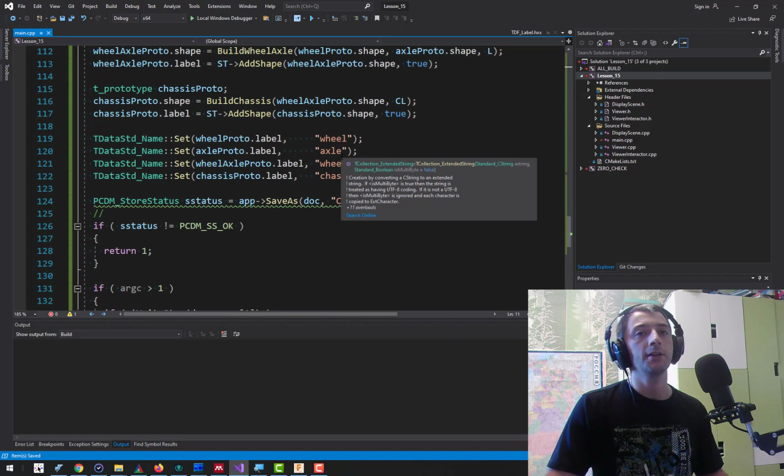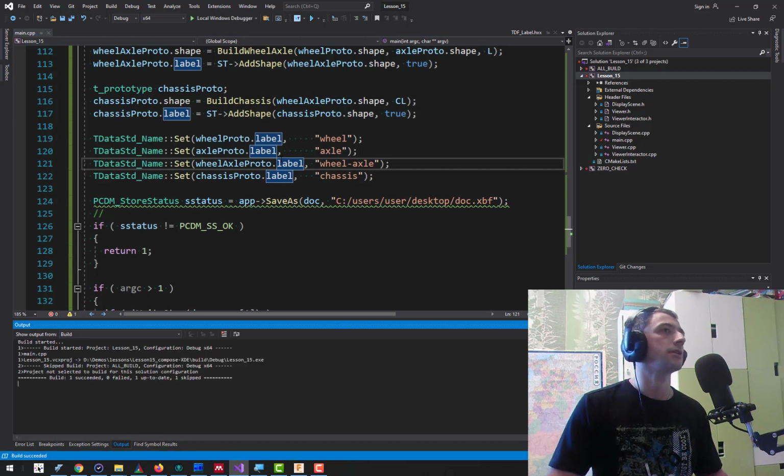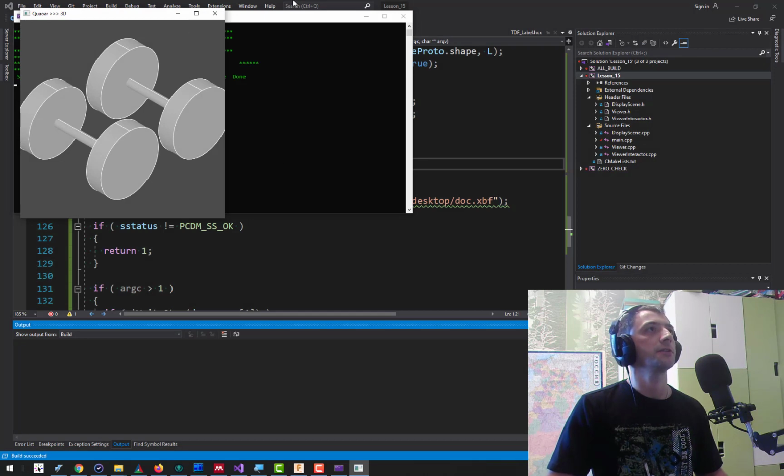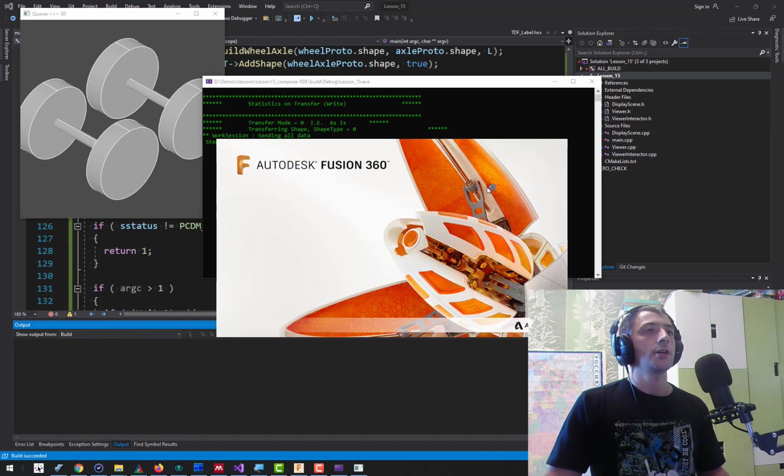So we can associate names with our prototypes, as simple as that. Let's see what's going to happen if I run this application once again. The STEP file is going to be written right along with the execution. So now I can go and check my shape in Fusion 360.